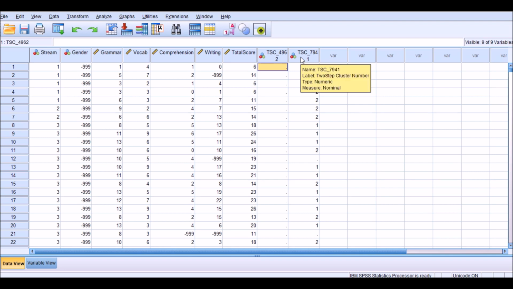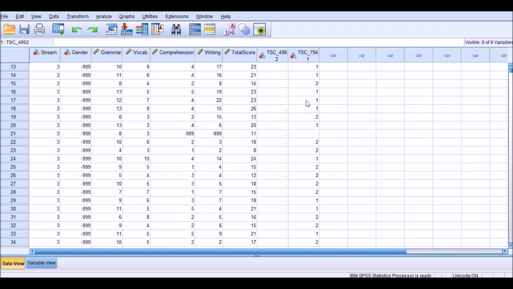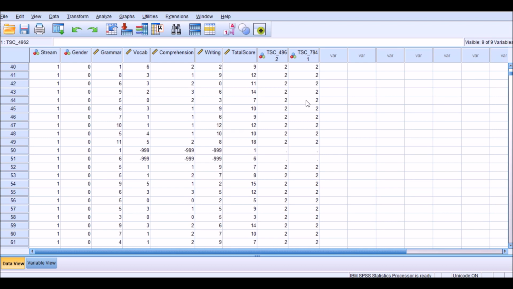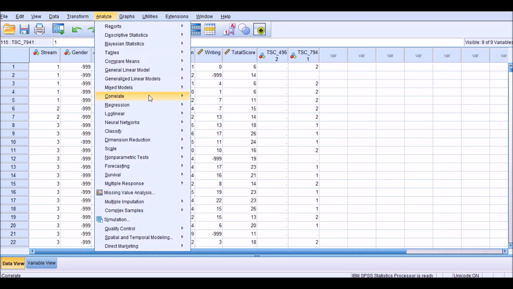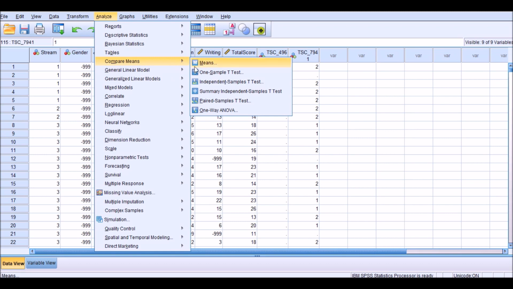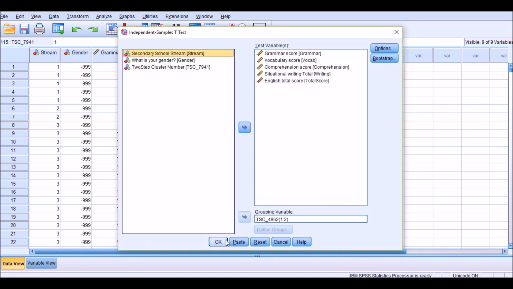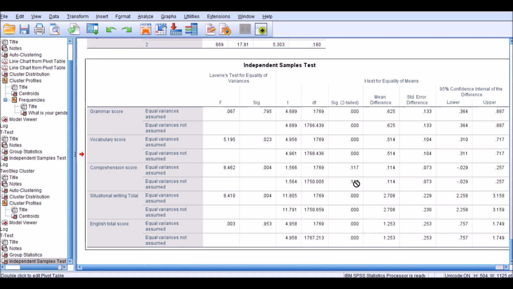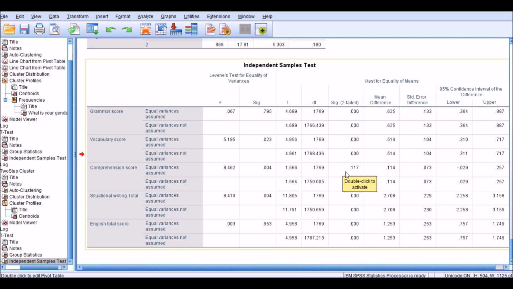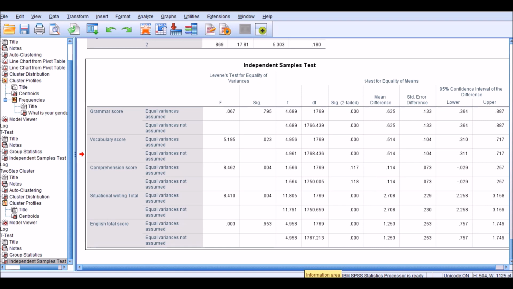Now for the TSC without gender, things change quite a little bit, but not too much, as you see. As you see that there are some differences. You can run a chi-square test to see if the differences are significant. I would like to go back to my t-test analysis here and run a t-test to see if, oh, the comprehension score still remains insignificant. That's interesting. So I might have done something different. Anyway, so I think the whole idea is this.